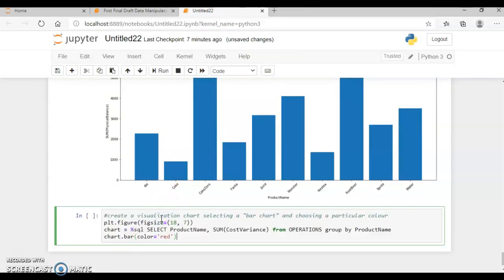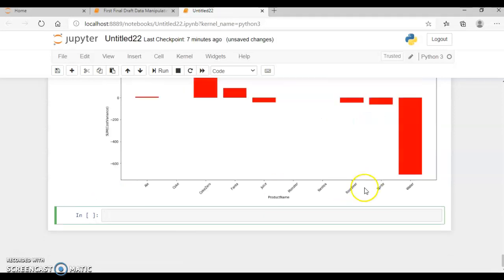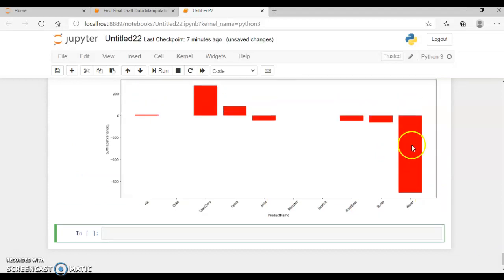Then I can also change, so I want to see my cost variance now with respect to the product names. This color, red. So I can see all of that. I can see that water has the worst losses so far, and Coke Zero has the highest gains. So it's easy for me to see the variability among the items.